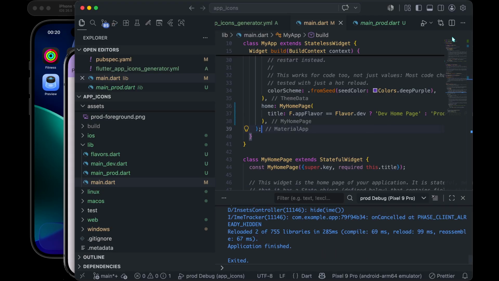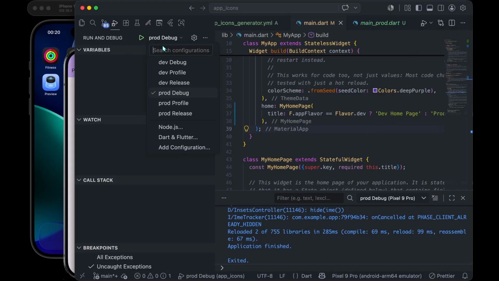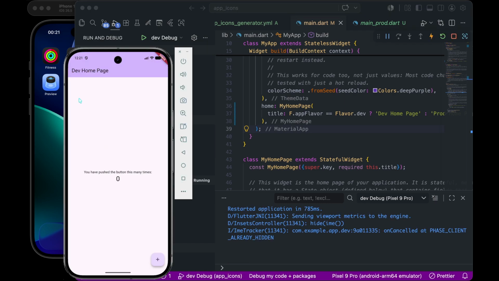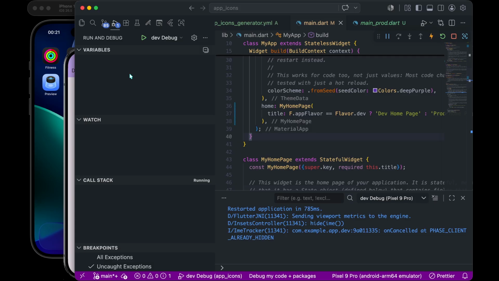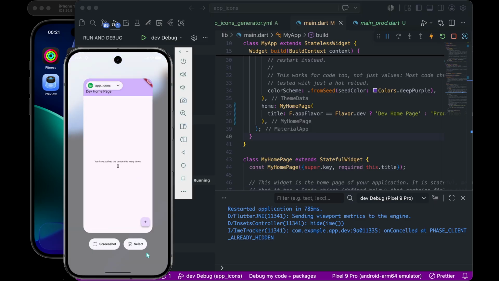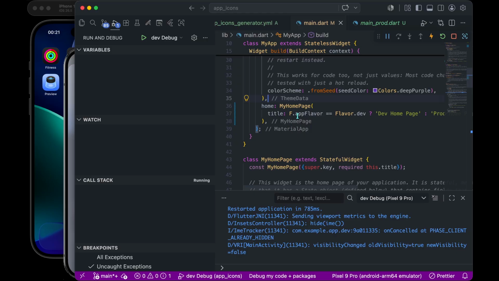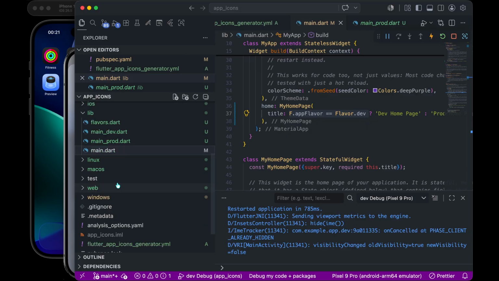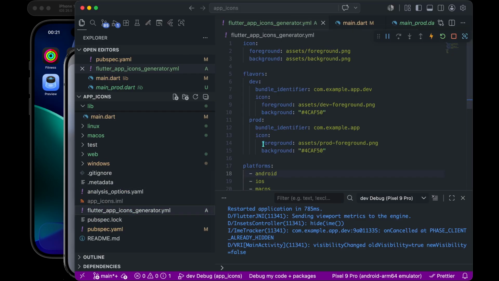So I'm just gonna stop that and do the dev one more time. Right, there we go. So we have got the dev homepage now. So we used app flavors, prod and dev, and we installed it, as you can see here, and then we also learned how to use it inside our code. With just this simple configuration, we could achieve that.